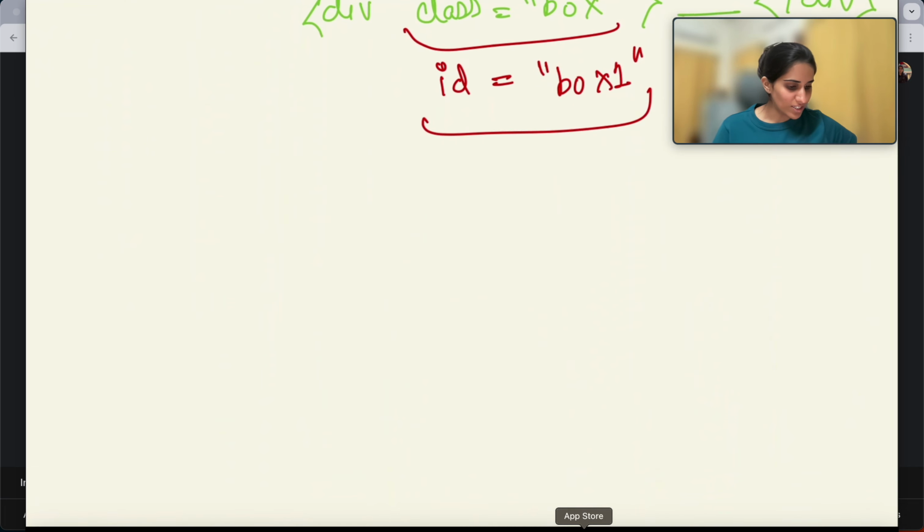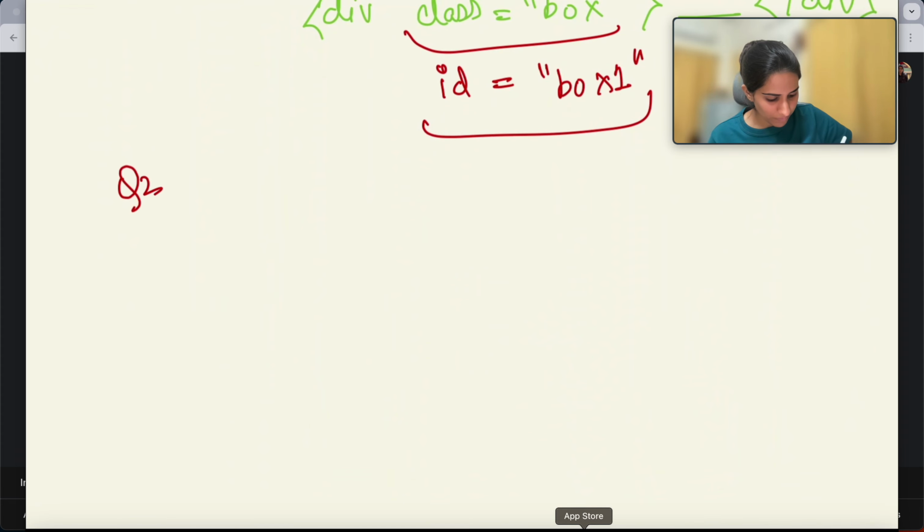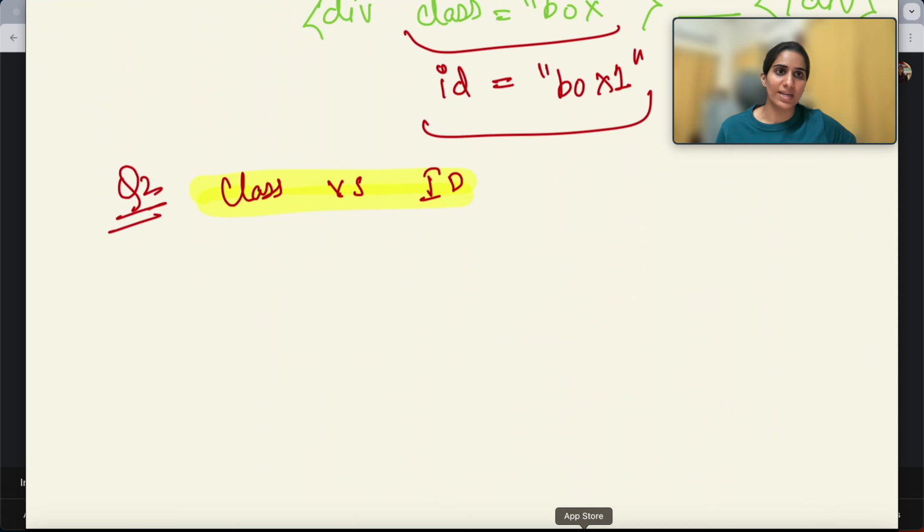Okay, now let's jump to the next question, which is the difference between class versus ID selector. Like what is the difference between these two? Why do we have these two when in both cases we are providing these as attributes? Then what is the difference between class selector versus ID selector? Okay, so a very, very important question over here.